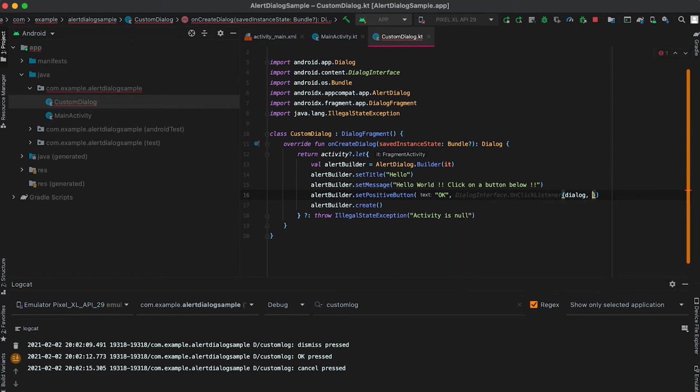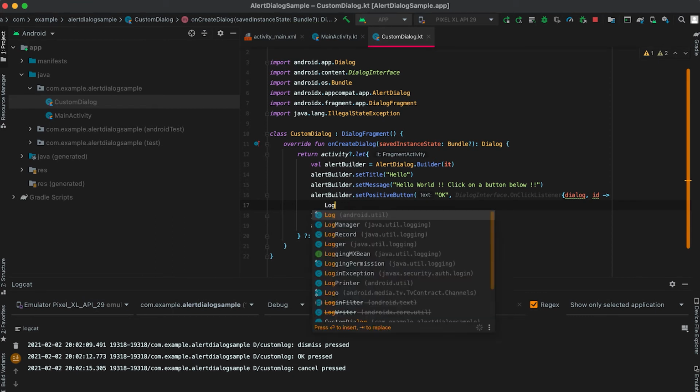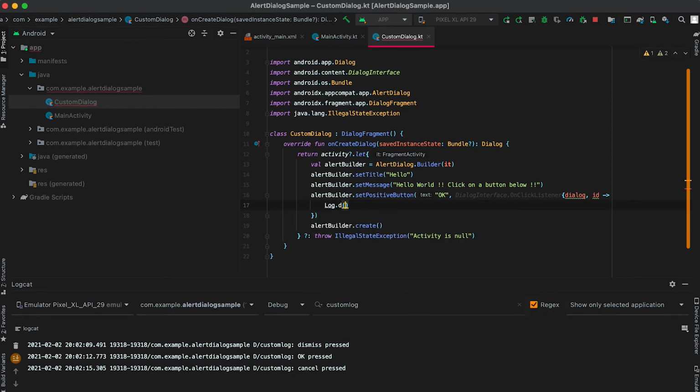So here we get the dialog and this ID reference. Let me print something here. I'm using Log to print it. Suppose the tag is CustomLog, and here we can add some text: OK pressed. Similarly, we can add a negative button and also a neutral button. Okay, I need to import this Log.